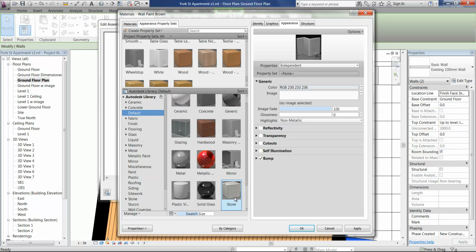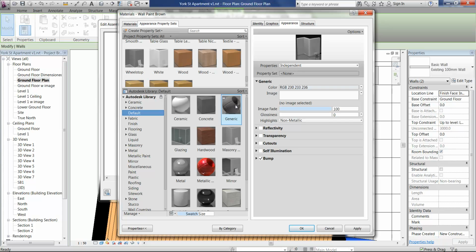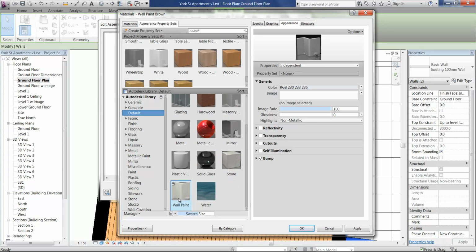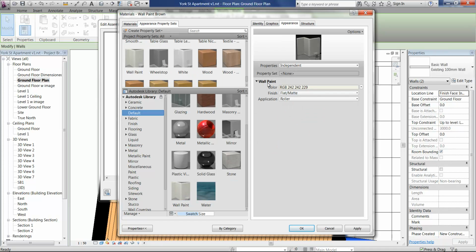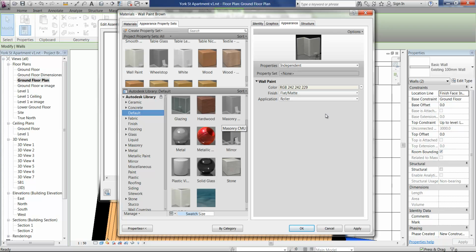So there are other materials. If you go to default, then you should be able to find a wall paint material, there we are. Okay, so notice how here it comes up as wall paint. So that's a much easier one to work with, and actually will do a better job in most cases. So just remember that's in the default folder.